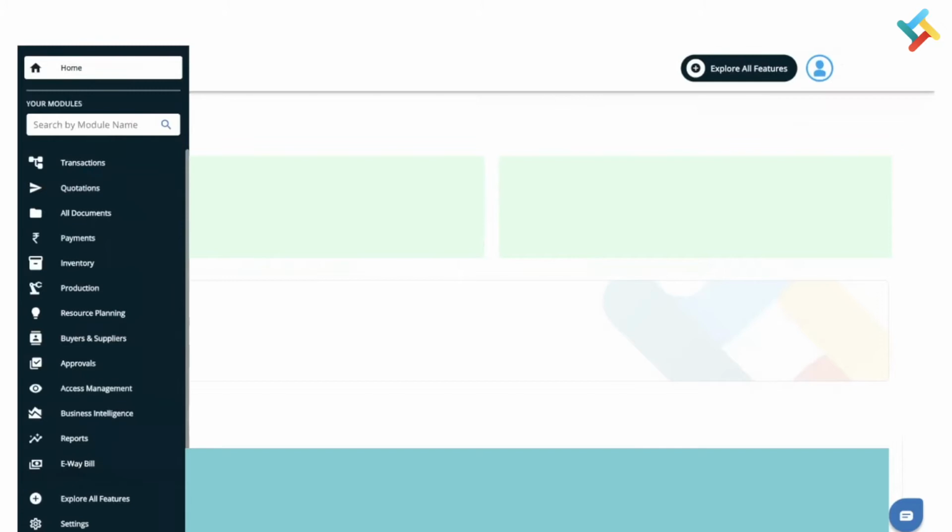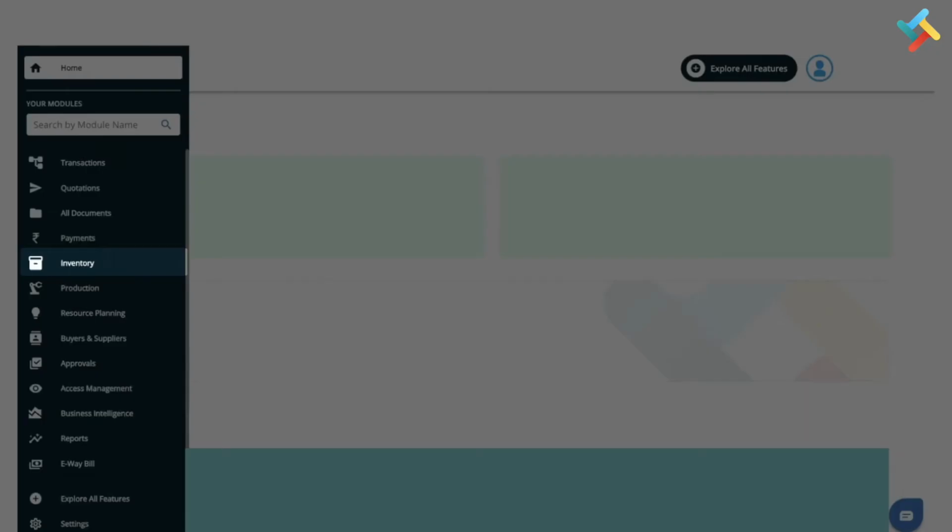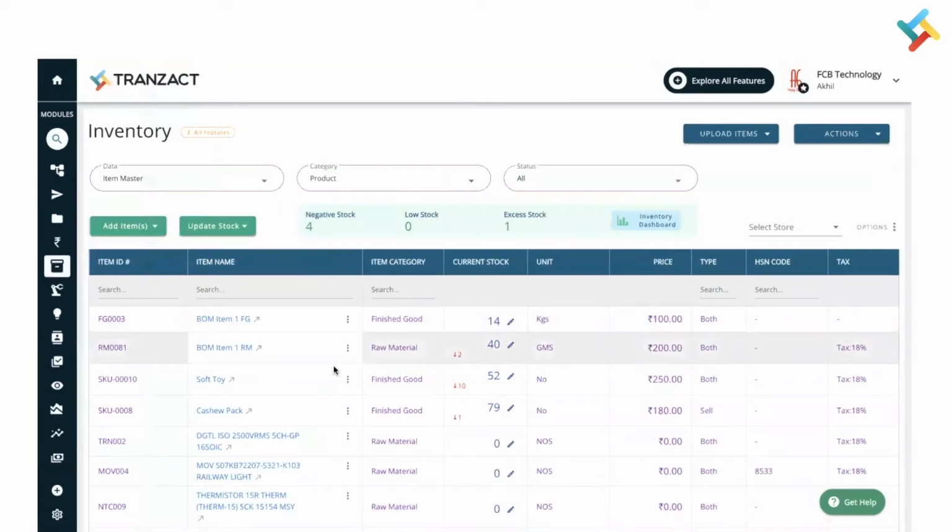So on your left hand side panel you will see inventory module option. Please click on this. Now once you open inventory module, here is the list of all the items which are added in your inventory. So how you can go ahead and edit any item.